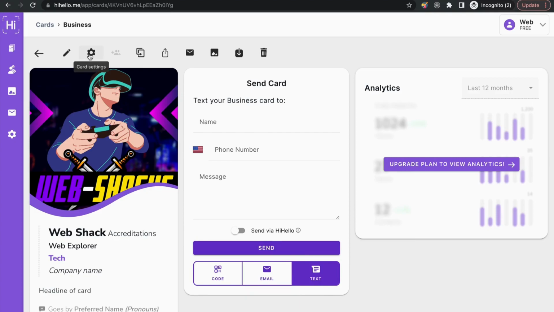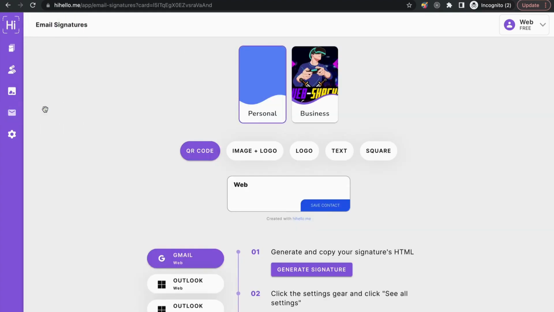On the top, you can find some tools like settings, duplicate, transfer, email signature, backgrounds, download QR code, and delete card options. This website will also allow you to create email signatures. You can explore it yourself.